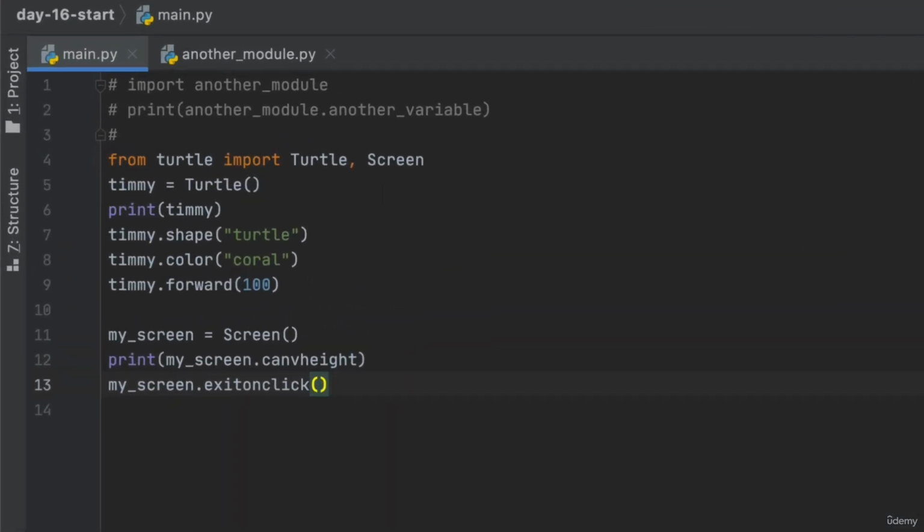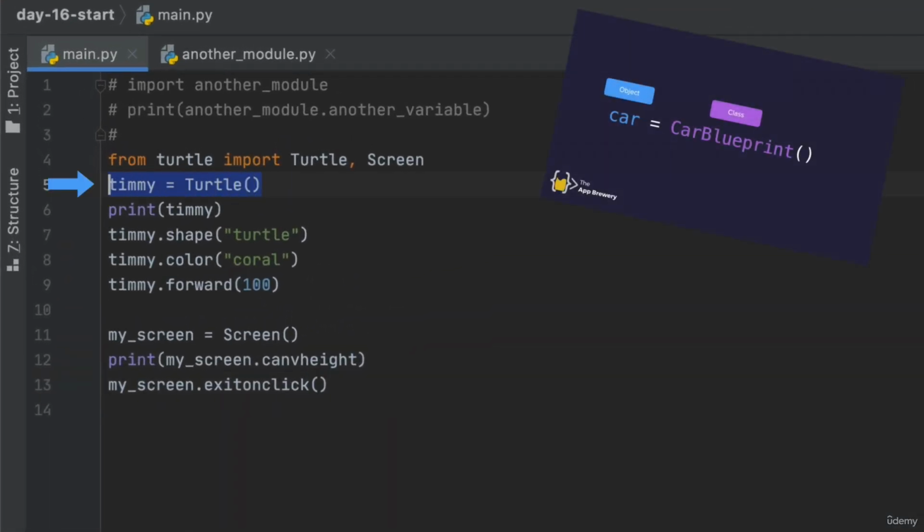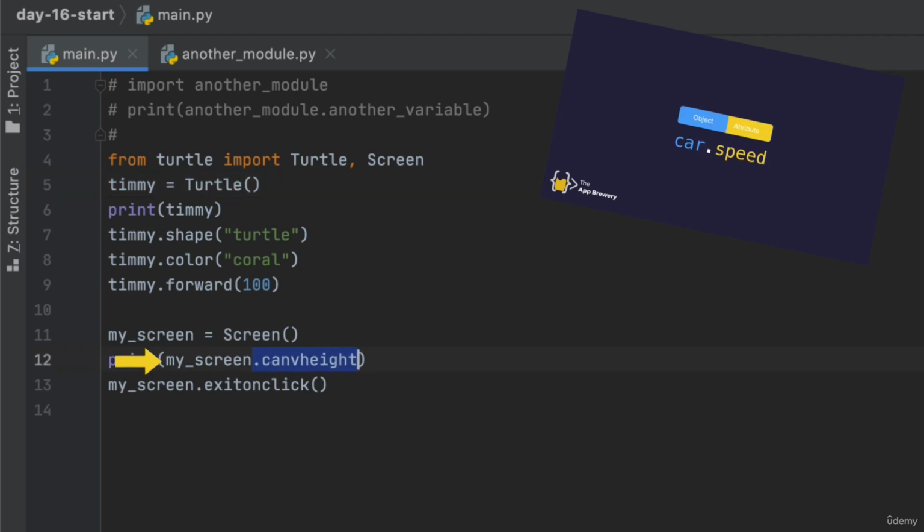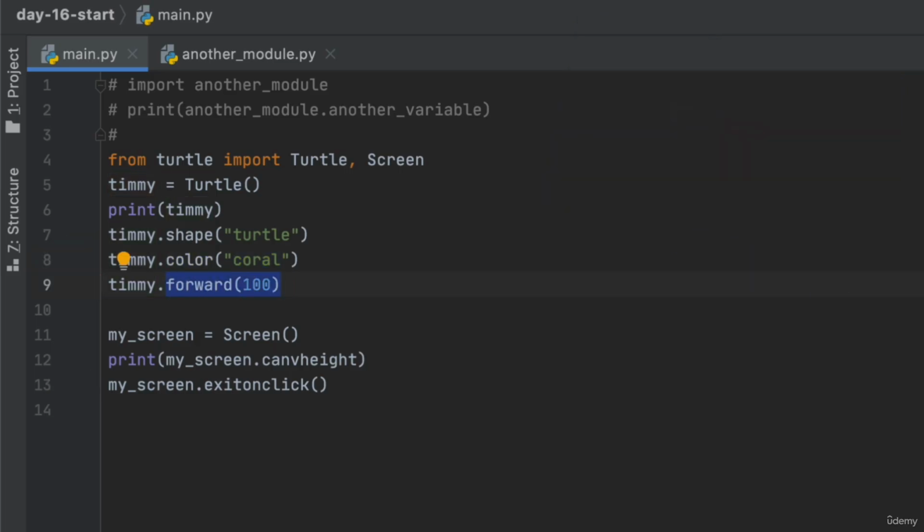So now we've seen how to create a new object from a blueprint. We've seen how we can tap into its attributes by using the object name dot and then the name of the attribute. So this is the same as having a variable that's associated with that object. And finally, we've seen how we can call methods that are associated with the object. For example, here when we change the shape, or when we change the color, or when we told it to go forwards.